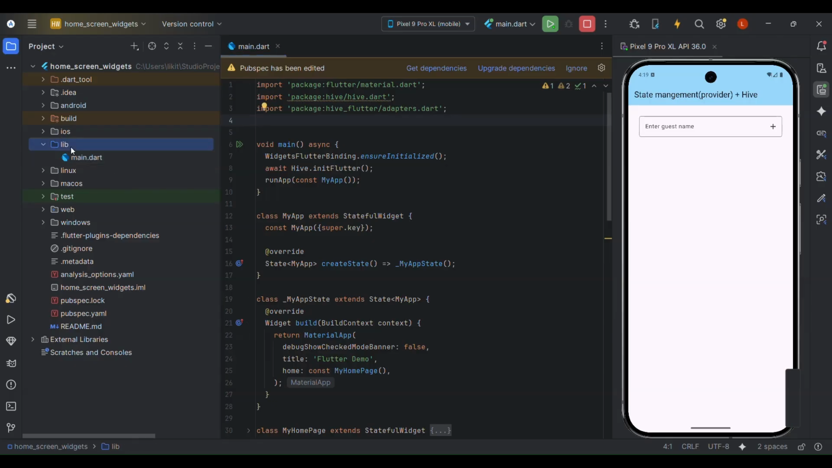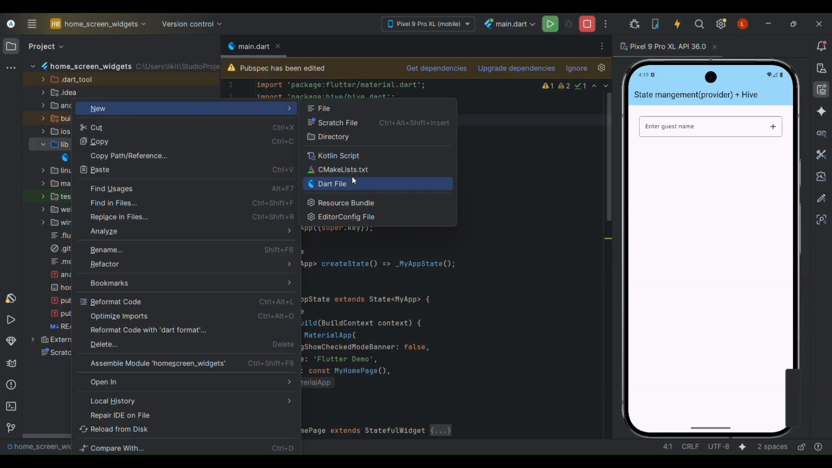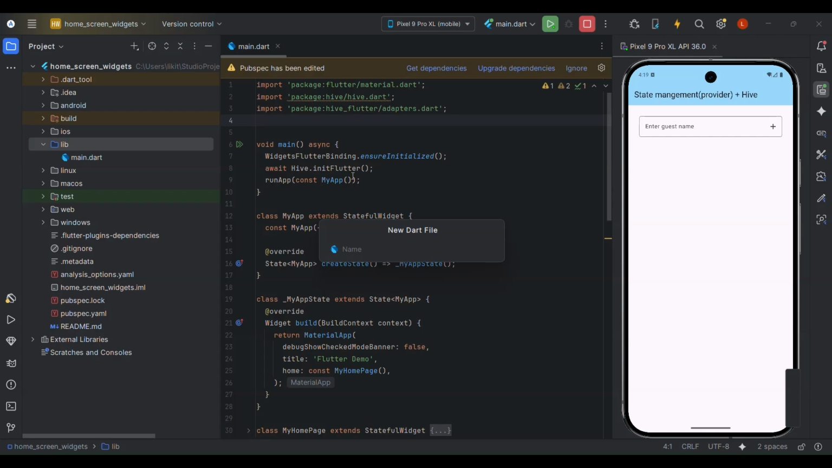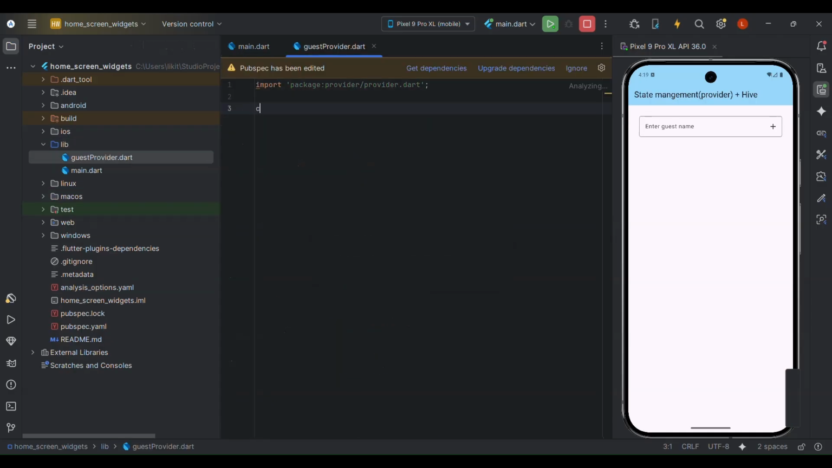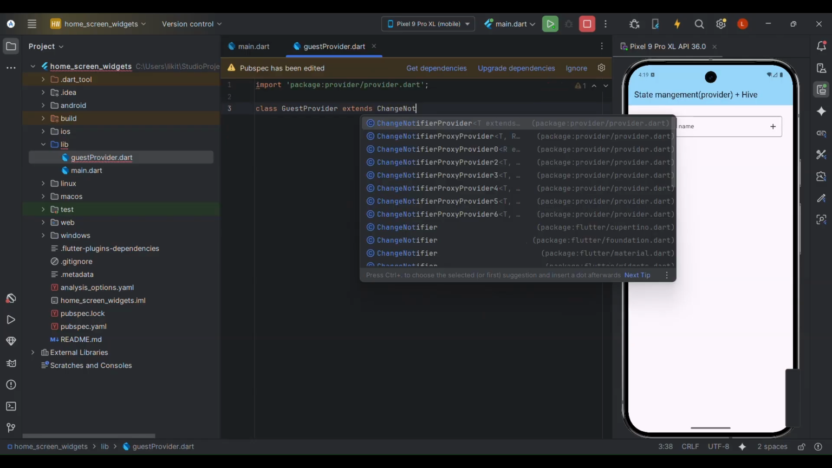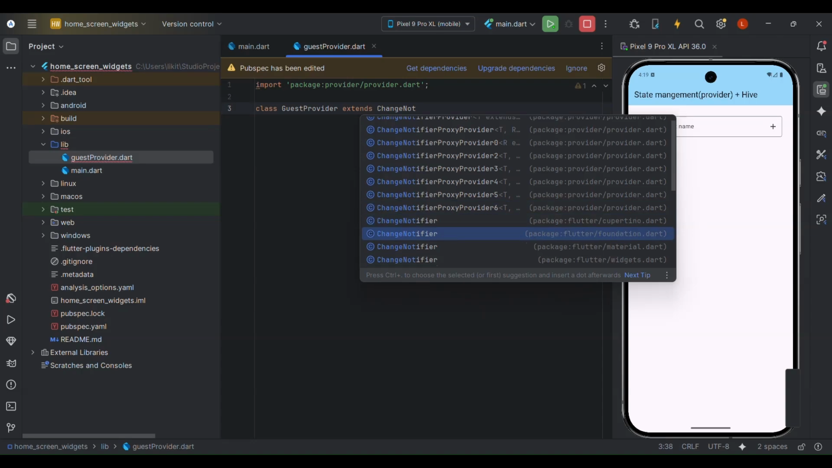Let's remove this. Instead of keeping everything here, let's create a new Dart file. Let's name it guest provider. Make sure you import it and come here, write a class. We all know what a provider is. It's just a class which extends ChangeNotifier. So a class with the name GuestProvider, which extends from ChangeNotifier.